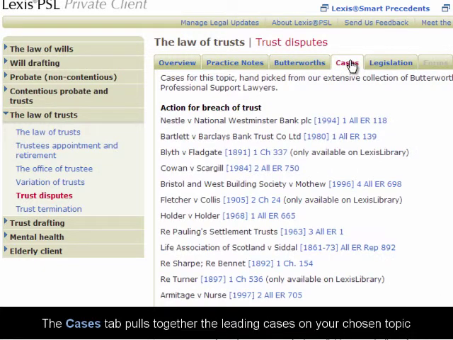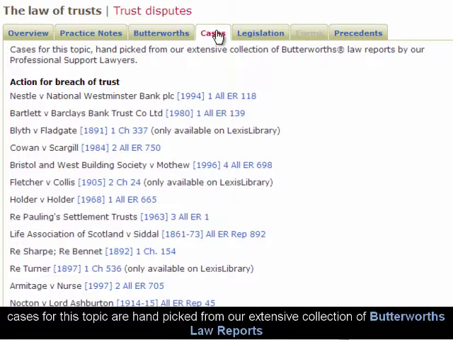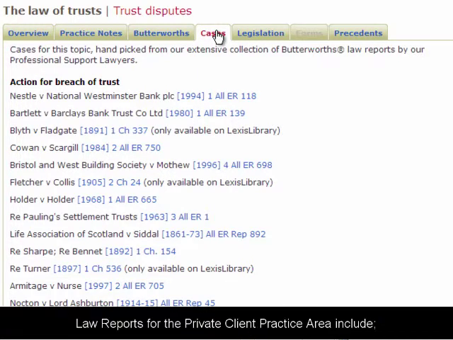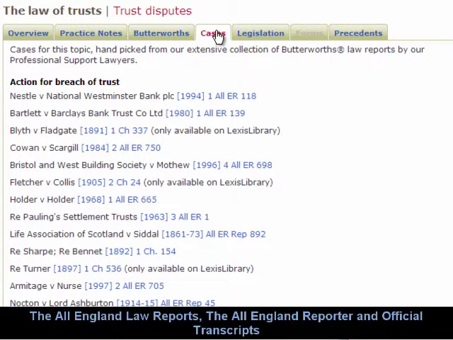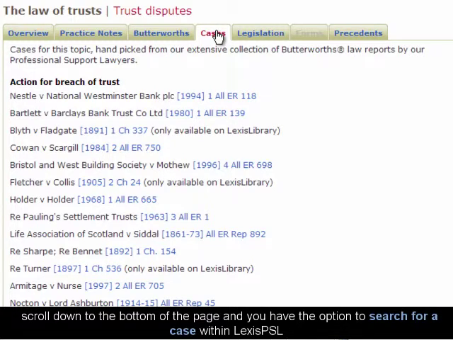The Cases tab pulls together the leading cases on your chosen topic. Cases for this topic are hand-picked from our extensive collection of Butterworth's law reports. Law reports for the private client practice area include the All England Law Reports, the All England Reporter, and official transcripts. If you cannot find the case that you are looking for in this list of cases, scroll down to the bottom of the page and you have the option to search for a case within LexisPSL.